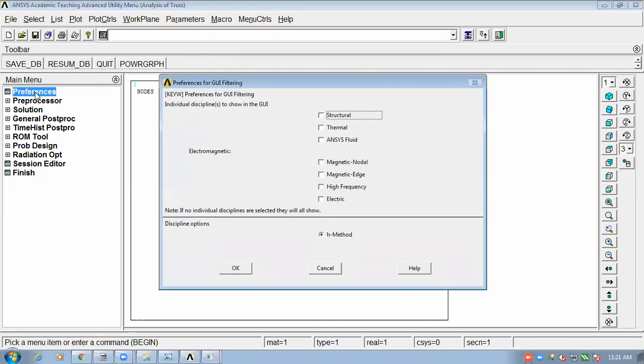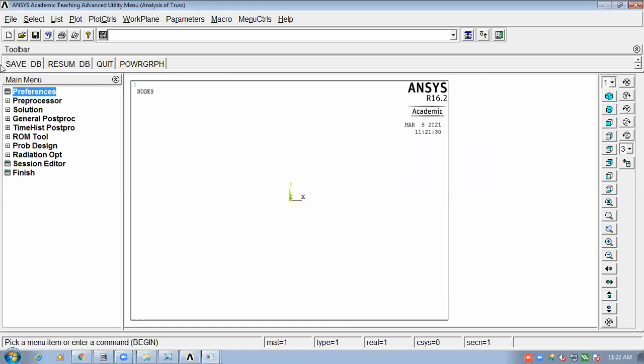So obviously I need to start with the preferences. I'll go to preferences. Here I will select the field. This is basically a structural problem, because you have forces, displacement, and reactions. So I'll select the structural field and say okay.